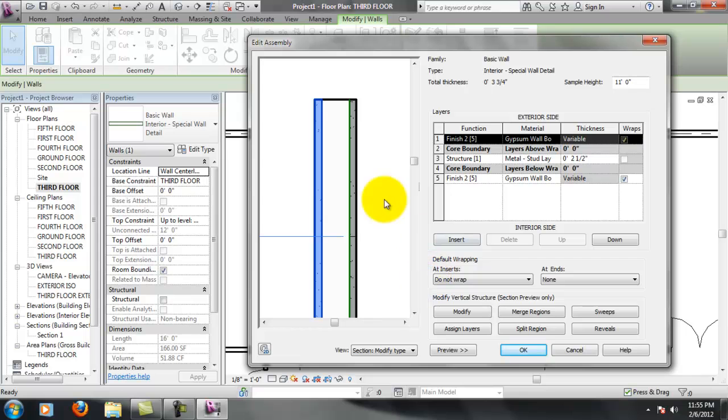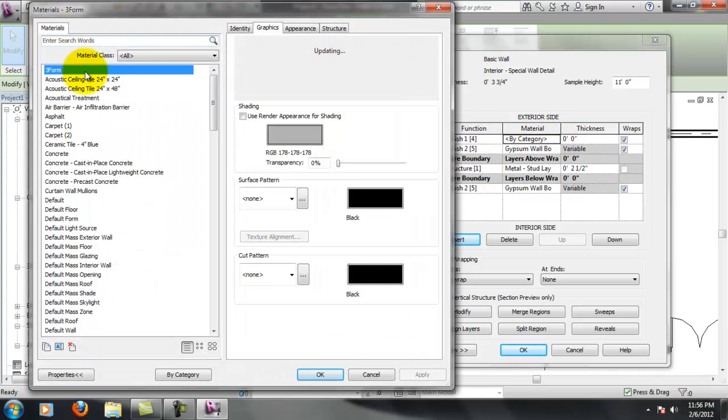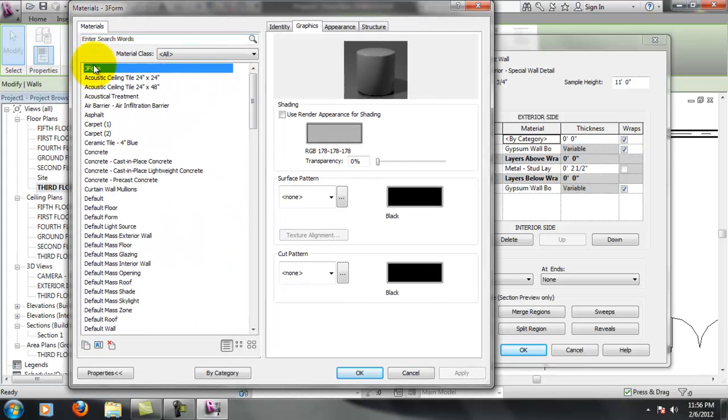Okay, so now that we've split these regions, you'll notice when I select the layers, they're all still on the single layers. I need to create additional layers for the 3-form. So I'm going to go to the top here and select insert, and I'm going to change the finish to finish 1, and I'm going to select a category and 3-form in my materials. So you might not have this. This was added earlier in the video series.